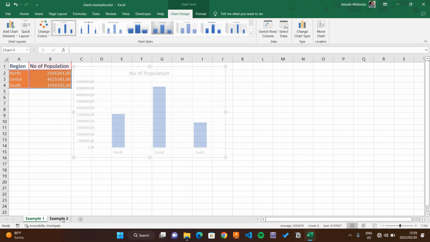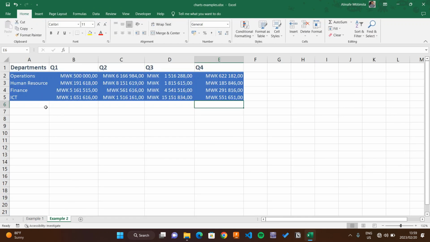So let's go to example number 2. We do have a different data set, and we want to check the recommended charts feature in my Microsoft. I'm using Microsoft 2016, so I believe it's a sweet spot for a lot of you guys. You are using Microsoft 2016, so it's the same. I hope it's the same as the one that is in your PC.